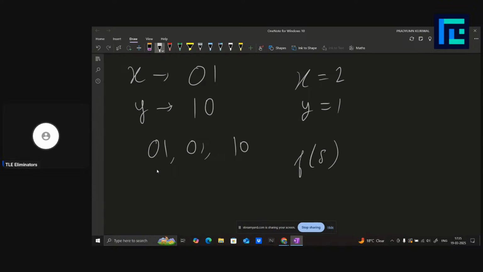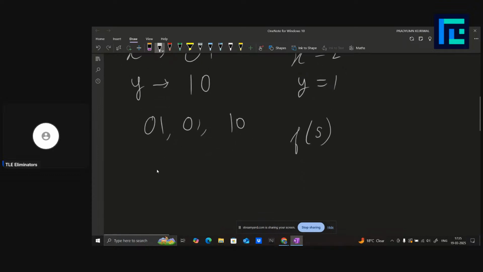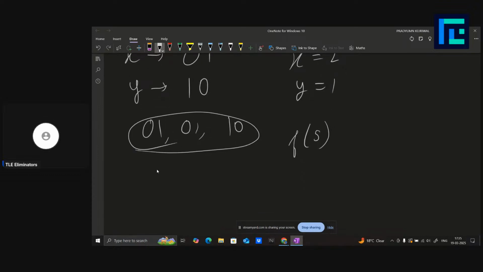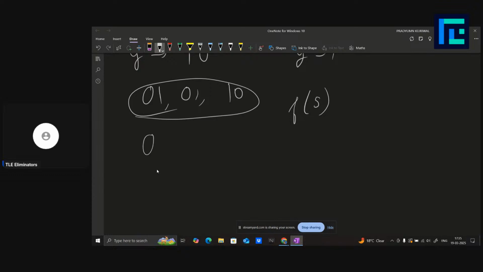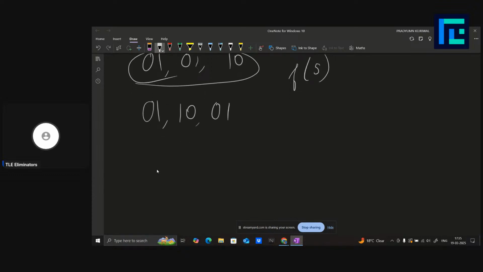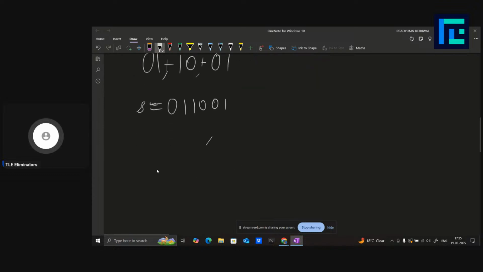S is the final string that we make. So if we rearrange these three strings, let's say like 01, 10 and 01, and we then concatenate them, it becomes 011001. All right, so this is S, and our task is to minimize f(S) over all possible rearrangements, right?